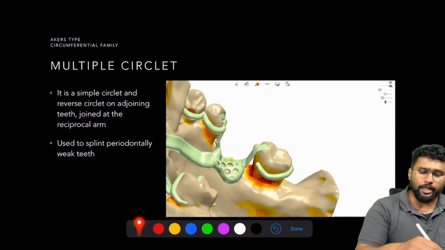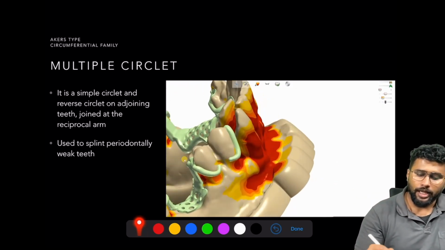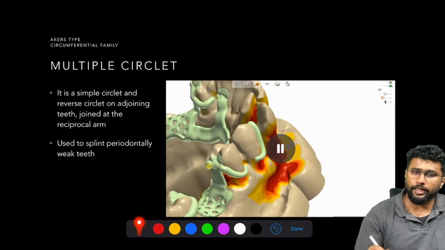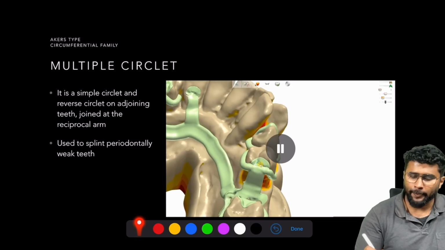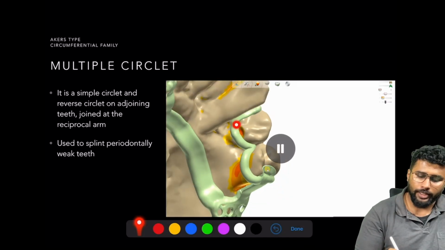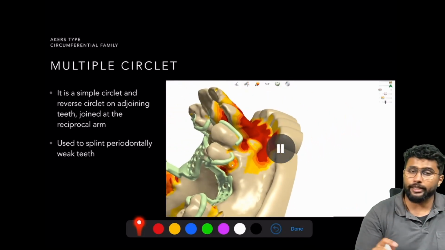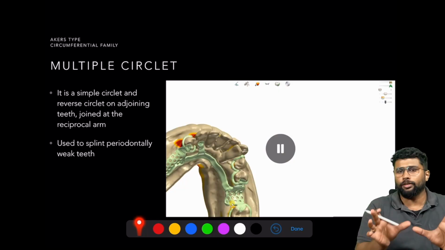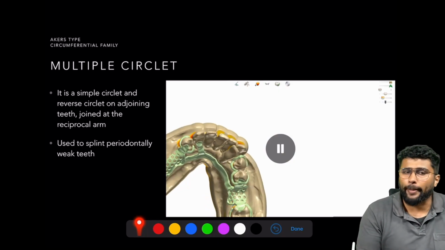In a multiple circlet clasp, this reciprocal arm is joined on the lingual side. So in two adjacent teeth, you have two retentive terminals and you have a reciprocal arm on both the teeth that are joined together in the interdental area. So since it is connected on the lingual, it can be used to splint periodontally weakened teeth.